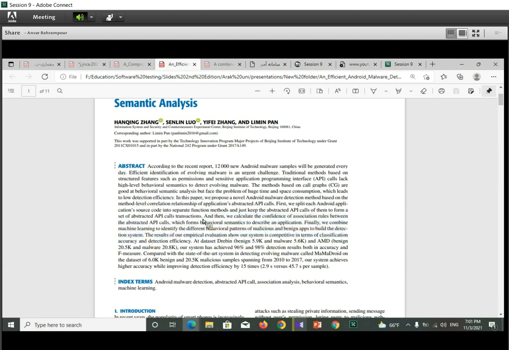Okay, this is the second part of this abstract, until the detection system, until the end of this last sentence. The second part explains the proposed method in more detail in this research paper.